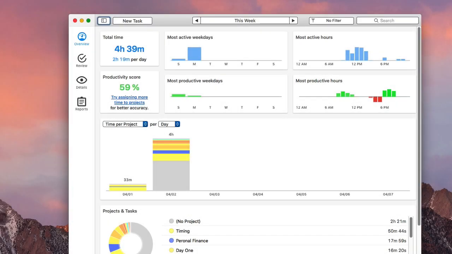All right, so here we are in the application called Timing. And basically, Timing is a tracking application that tracks what you do on your computer when you're at your computer. And it's very useful if you, say, are a freelancer or somebody who contracts out and you need to bill according to time, the hours you spend on a particular project or particular piece of work.